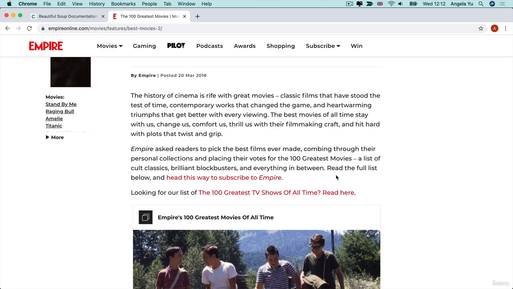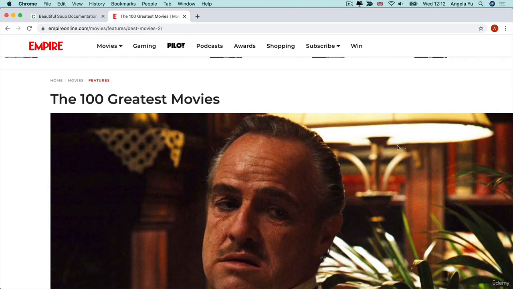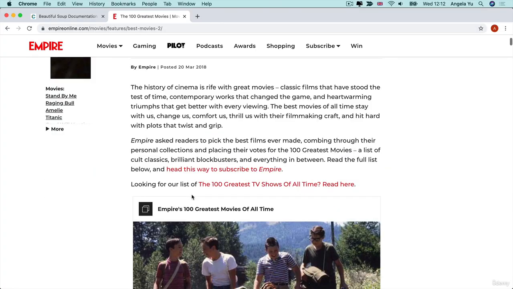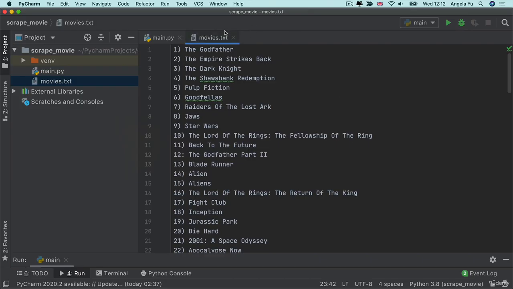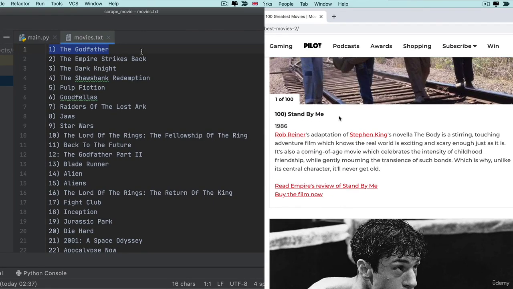So this is what we're going to be doing for our final project today. You're going to be scraping from this website the 100 movies, and you're going to be using Python code to create a text file called movies.txt that lists them in order starting from 1. Notice how each of these are just the titles of each of these movies. Essentially, it's this part that you want.